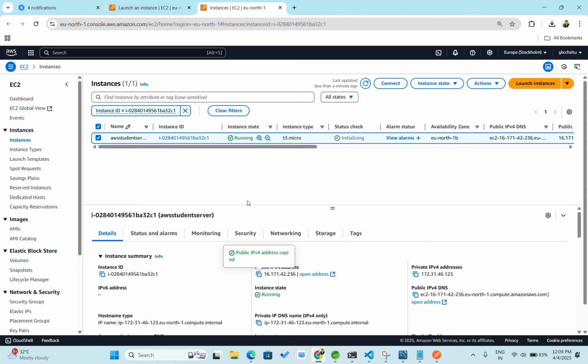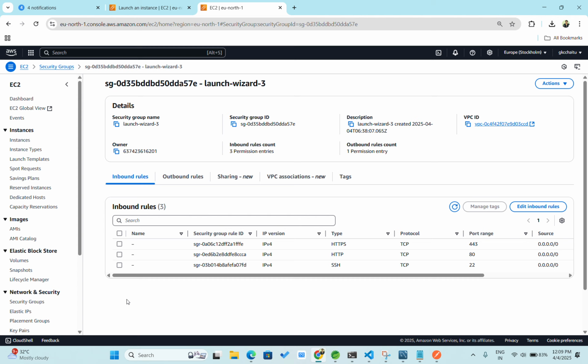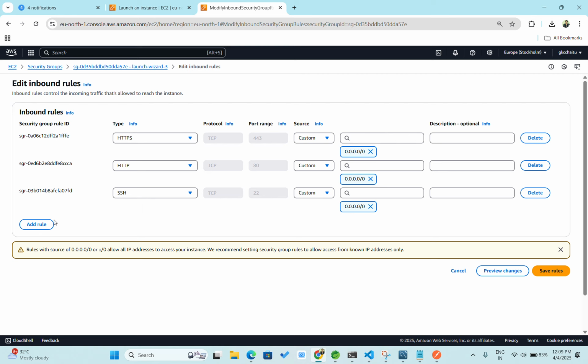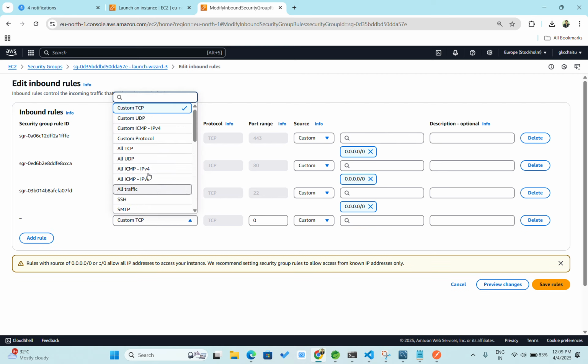After copying your public IP address, go to the security tab. We need some additional configurations to be done because my Spring Boot application should work on port number 8080. So for that I have to enable that particular thing. Go to security groups, edit inbound rules, click on add rule, choose custom TCP.